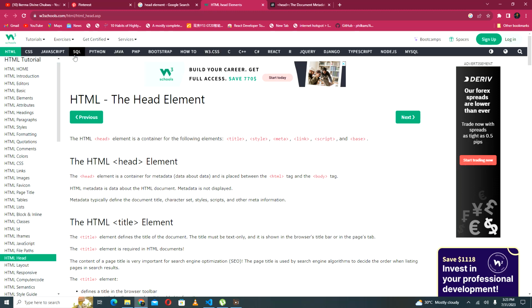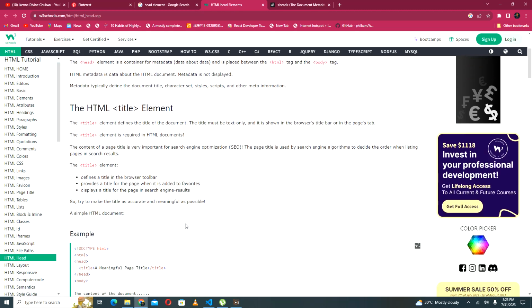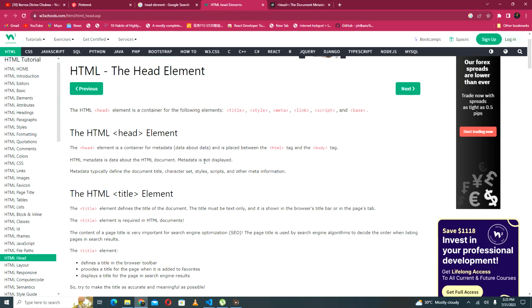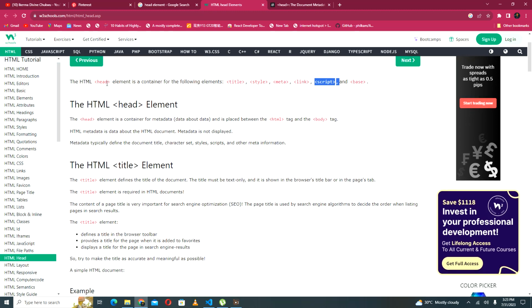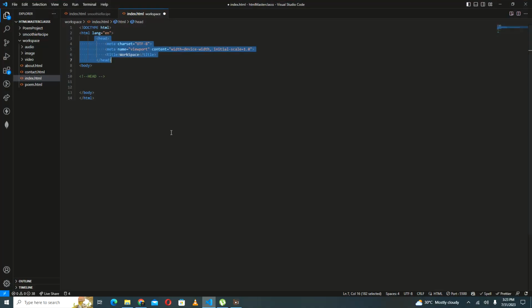Let's head over to the head element in W3 School. This is also another resource that you can use to get more information. We say that the head is used to contain some of the following elements. The title is there, and then meta, where you have all the information. Then links, so you can link a page. We'll see that in the future. Then you can put some JavaScript and so many other things inside the head. That means a lot of things can be contained inside here.